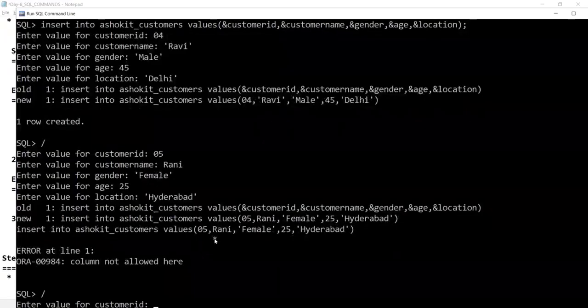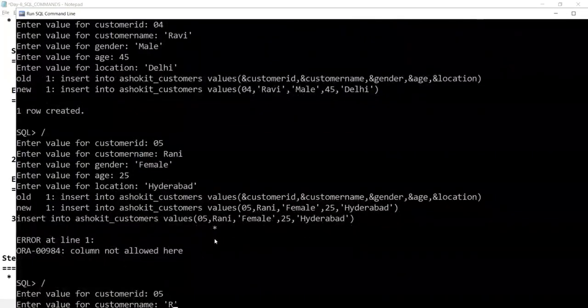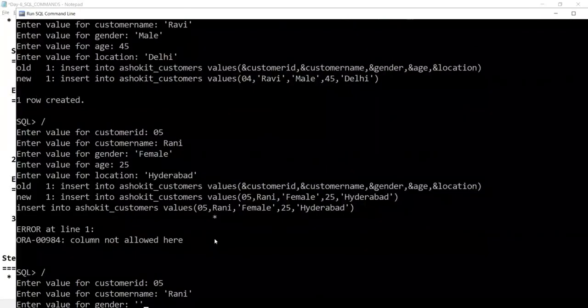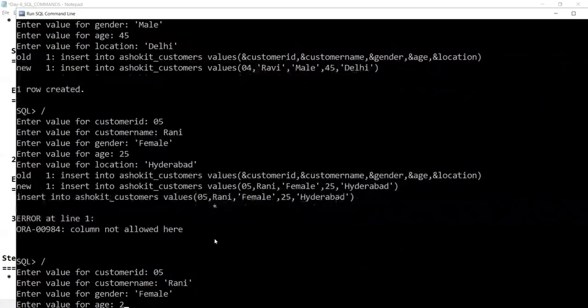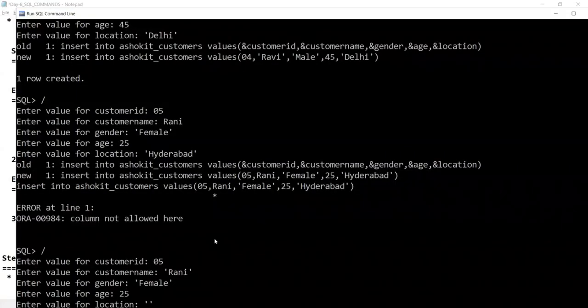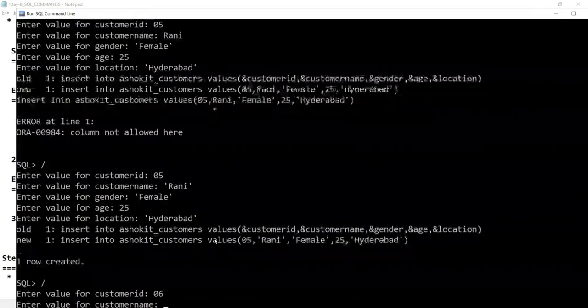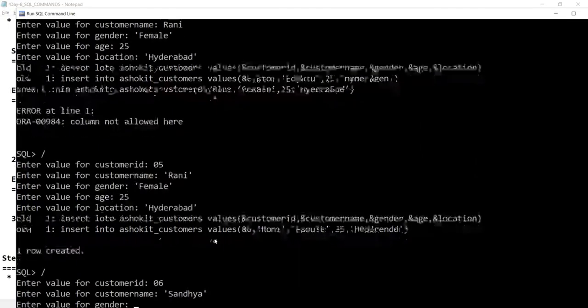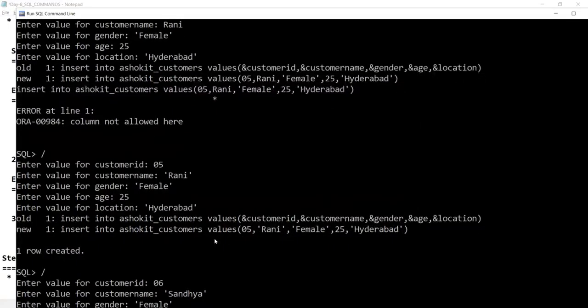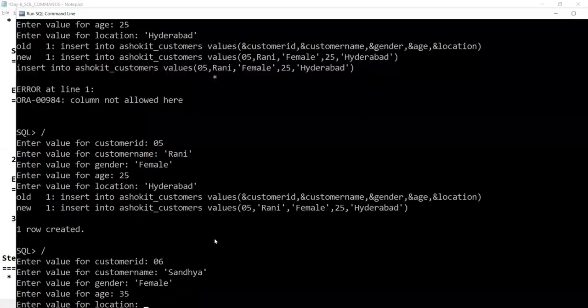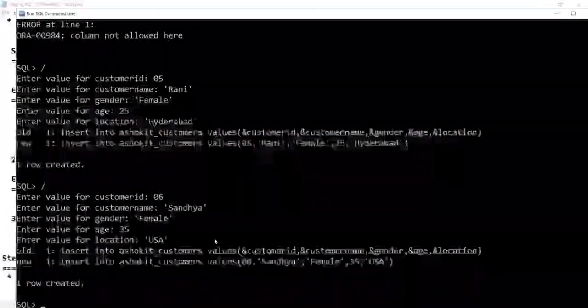So see, sir, it's the 5th customer, customer name is Rani, gender female, age 25, and location Hyderabad. That's all. One row got created. I would like to execute one more time. Slash. Customer ID is 6, the customer name is something like Sandhya, gender female, age 35, location USA. That's all. One row got created.